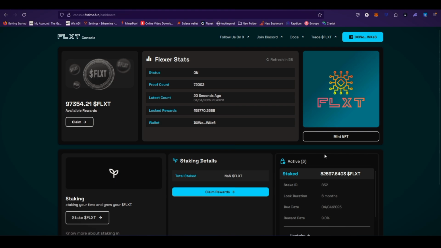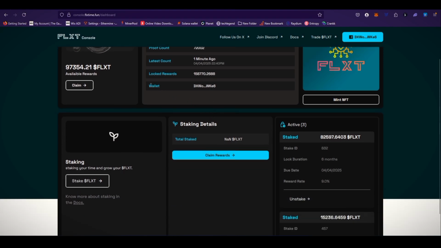So here you can see my FlxT dashboard. So as you can see, the miner balance, because I have already been mining the FlxT token. I just flashed my device again for the setup process. Okay, so you can see locked reward is 158,770 FlxT tokens that I've mined so far. And here you can see the available balance, available rewards, 97,354 FlxT. And the important thing, the miner status, you can see the status is now on. If you see the status is off, please go to the FlxTime Discord and contact their team members. You can see the proof counts, proof is now counted, and the wallet address.